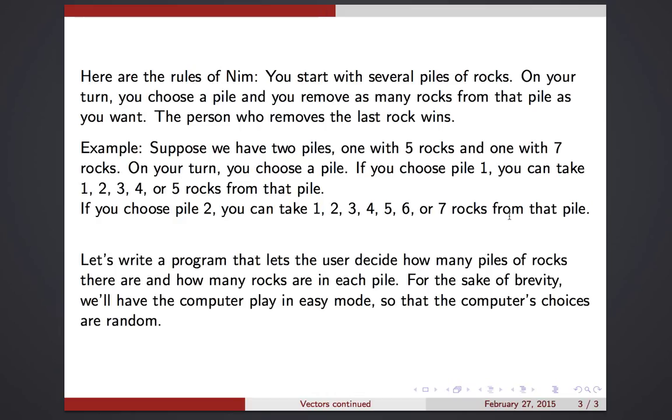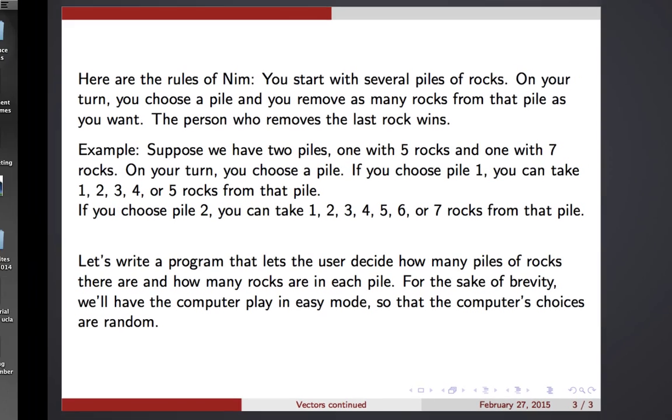Okay, so we're going to write a program that lets the user decide how many piles of rocks there are, how many rocks are in each pile. And we're not going to program this to have 2 people play. We will have player 1 be a human, be a user, and player 2 be the computer. And this is only going to be a 30-minute or less video, so we're not going to worry about having the computer play in a hard mode. So the computer will just choose things at random. It will choose a pile at random and choose a number of rocks to take at random. Okay, so with these rules in place, this is the kind of program we're going to write.